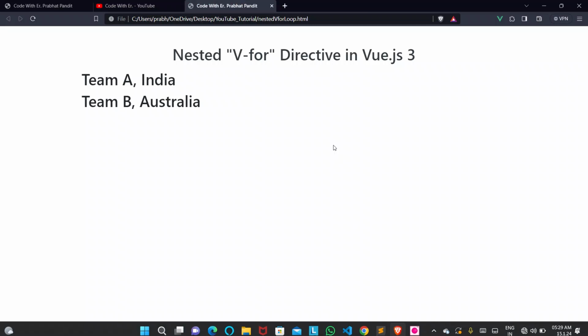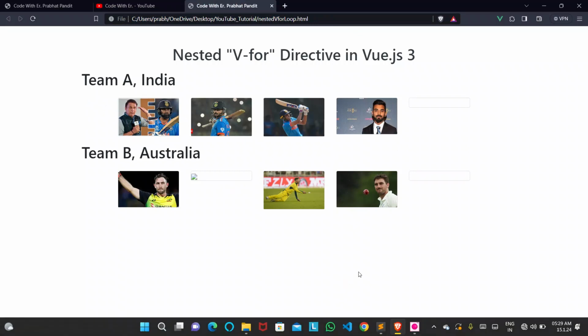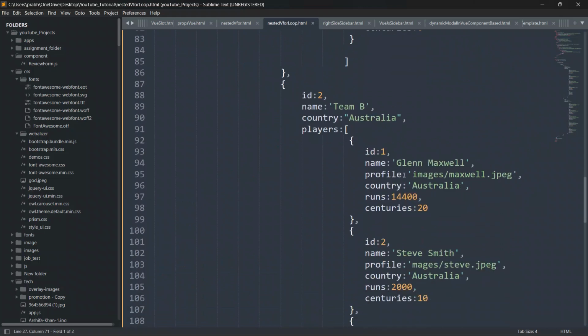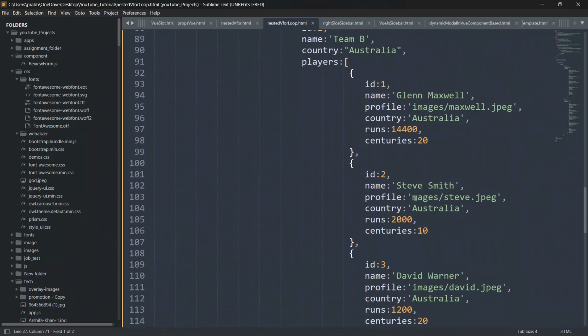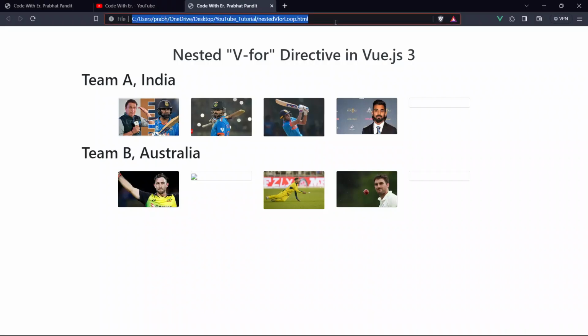So go to the browser and just refresh the page. Now you can see, we don't have, okay, let me first see why it is not showing. Go to the code and go to the second one, the Australian. So image, okay, it's not here, it's only images, so we have to put the s also. Now save your code, go to the browser and refresh the page.